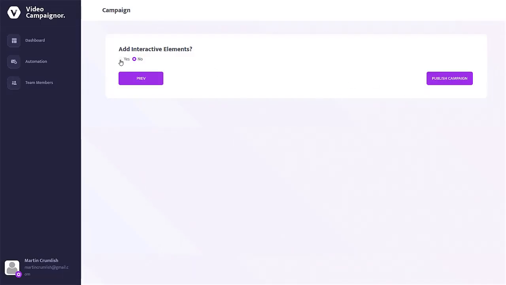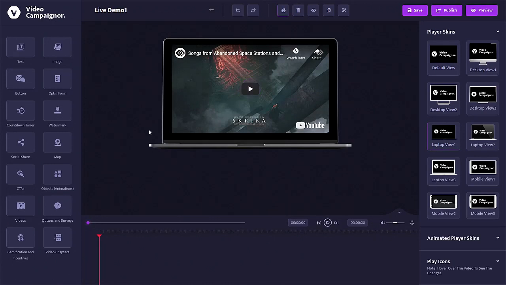Do we want interactive elements? Yes, we do. This will be one of the upgrades if you're buying this in a normal funnel outside of the special offer we have for you. And this is how it looks now once you go in there. So it's got the laptop thing around it.